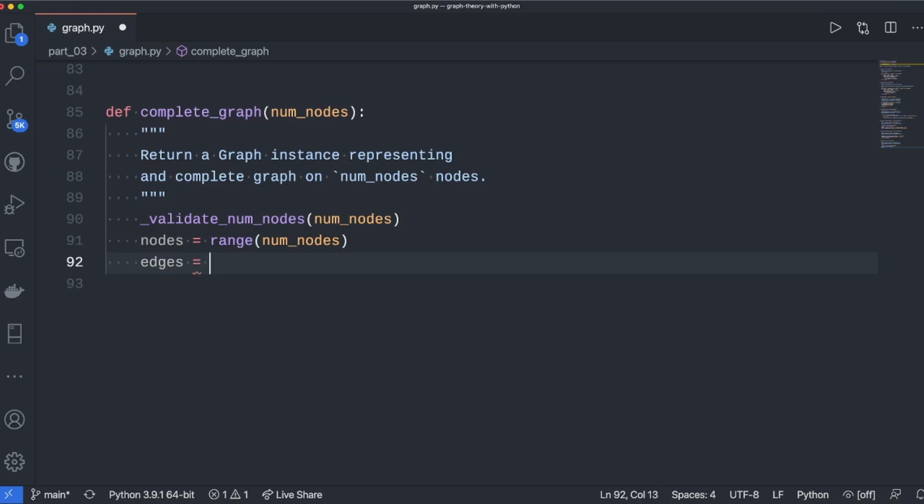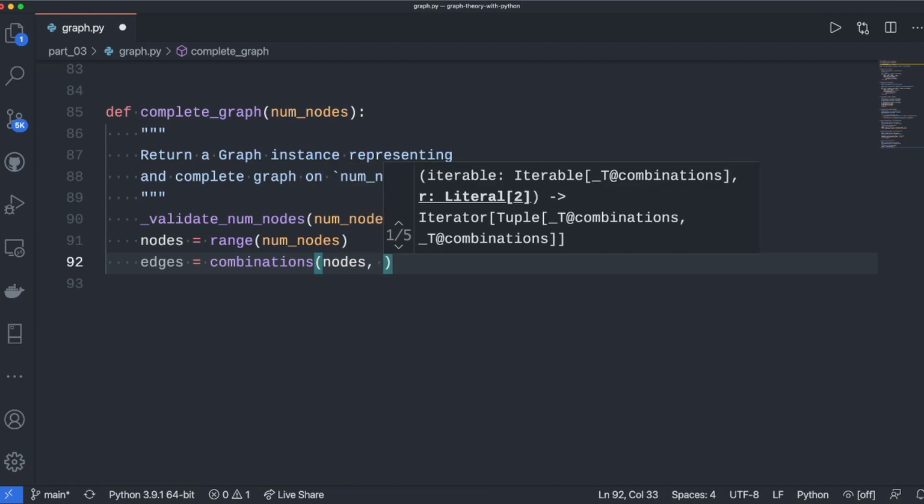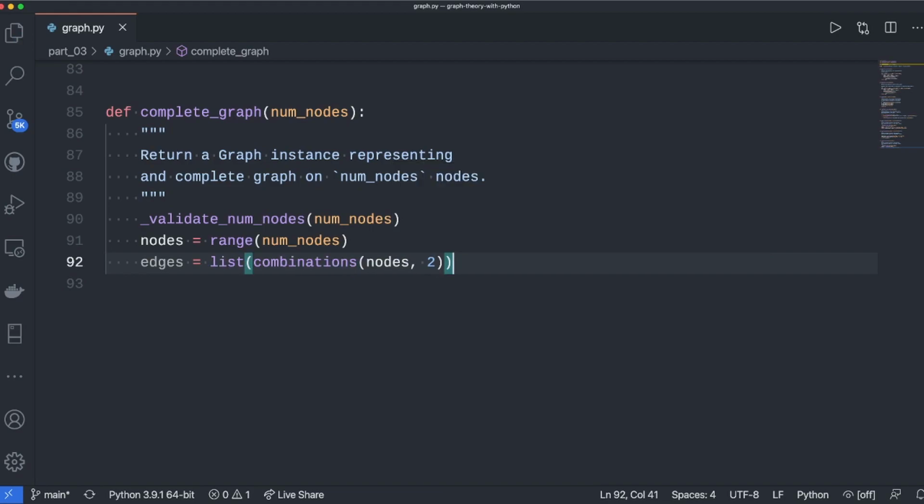We'll call the combinations function. The first thing it needs is an iterable or a list of things we're going to take the combinations from. That's going to be our list of nodes. The next thing it needs is the size of the combinations to make. Since we're making edges, which are pairs of nodes, the size needs to be 2. That's going to generate all the edges for us. Pretty nifty, huh? The only downside is that it doesn't return a list, but that doesn't really matter. We can turn it into a list by wrapping this whole thing with the list function. And there we go. We've just replaced a nested for loop with a single line of code.